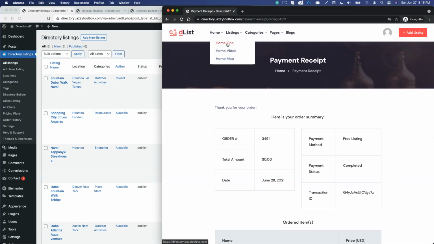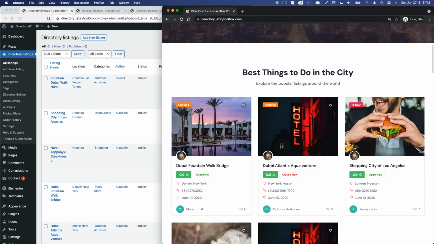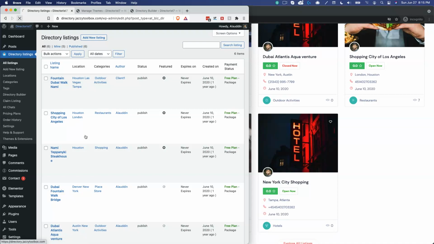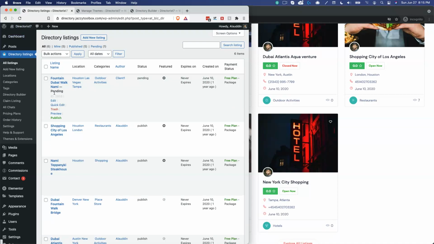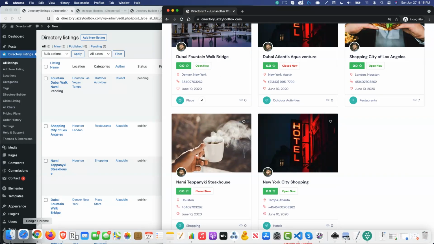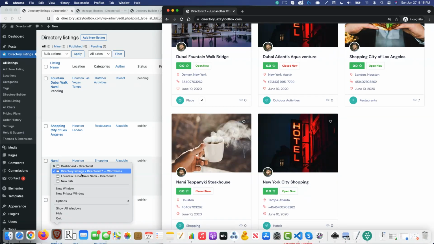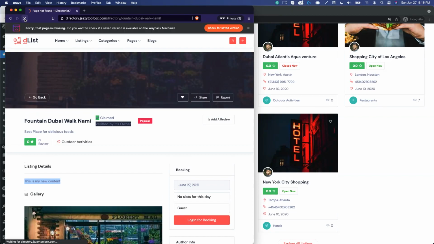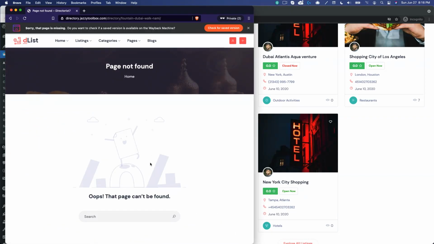And if I go to home, this should be, where is it? Okay, now it is in pending. So if I go here, now it went into pending status. And if I go back to the anonymous user, right? And I'm going to refresh this. And now I don't see the page.